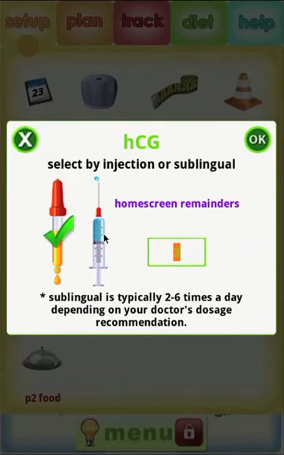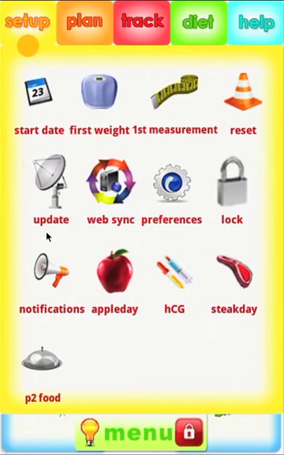During Phase 2, on the home screen, you may select whether you're taking hCG by injection or sublingually and how many times you would like that icon to appear on your home screen.